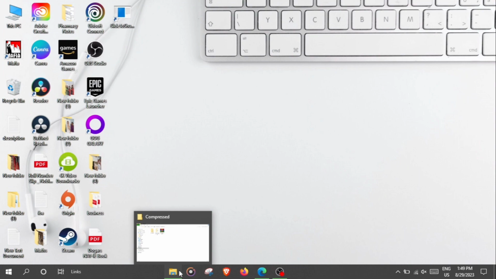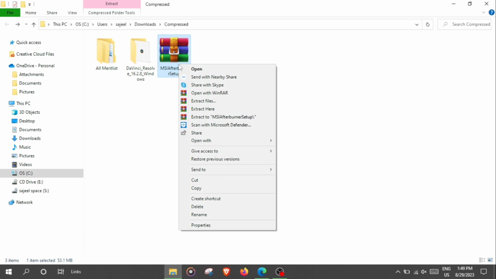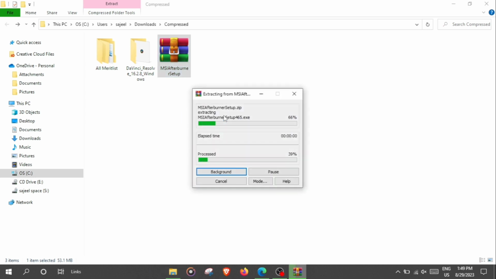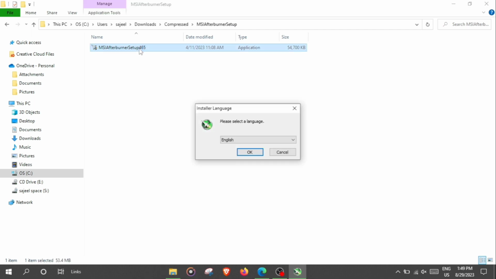I have already downloaded it, and its size is about 53 MBs. And to extract it, you can extract it anywhere, but I will extract it over here in a folder. After extracting it, click on open, then run the setup. It will run the setup to install the MSI Afterburner in your PC.